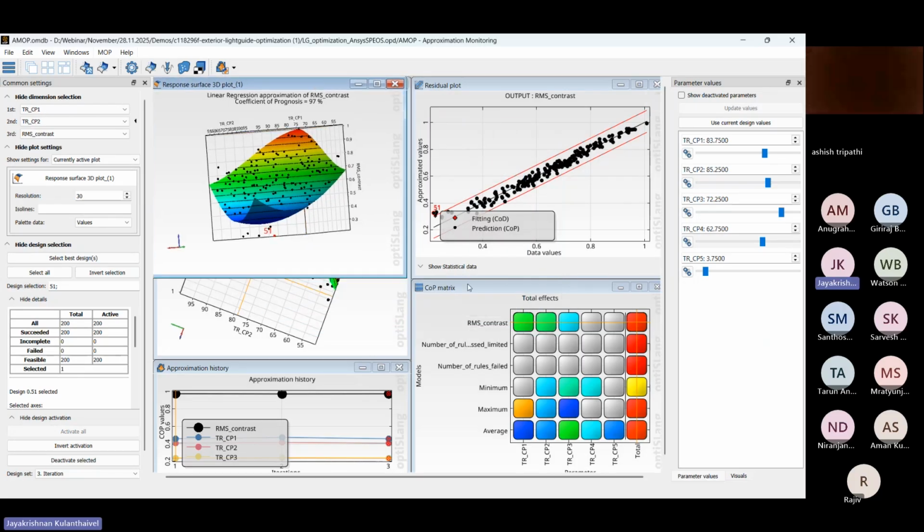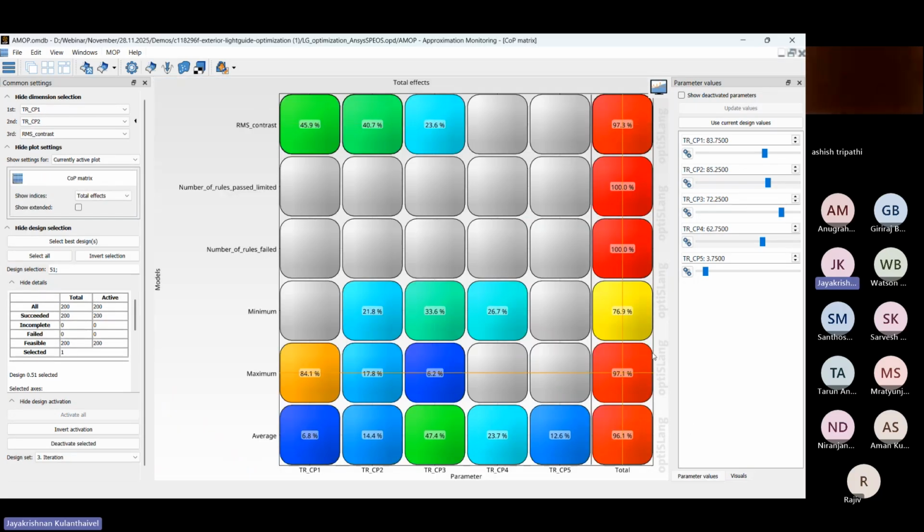Another way to identify is the COP matrix. Here also you can see the RMS contrast. Control points 1, 2, 3, all of these give some contribution, but control points 4 and 5 have negligible impact on this RMS contrast. Similarly, if you take the average, apart from control point 3, all of these have minimum impact, but all the points have an impact on the average. Based on that, you can identify which parameters have what kind of impact on the objective that we have. So this is how to do the analysis.